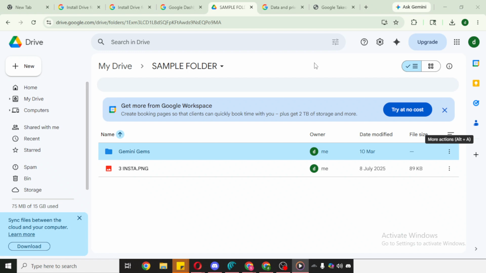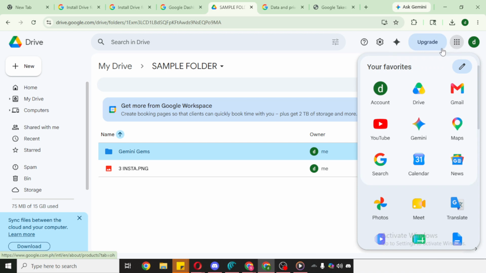First, look for the Google Apps icon in your browser. It's the small grid of dots usually at the top right of your Google page. Click that to open the app menu, then click Drive. This takes you straight into your Google Drive, where all your files and folders live.